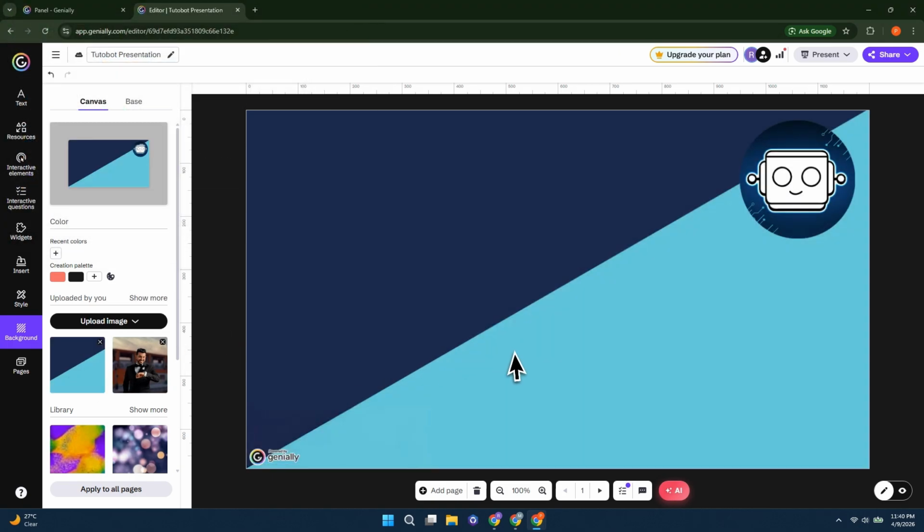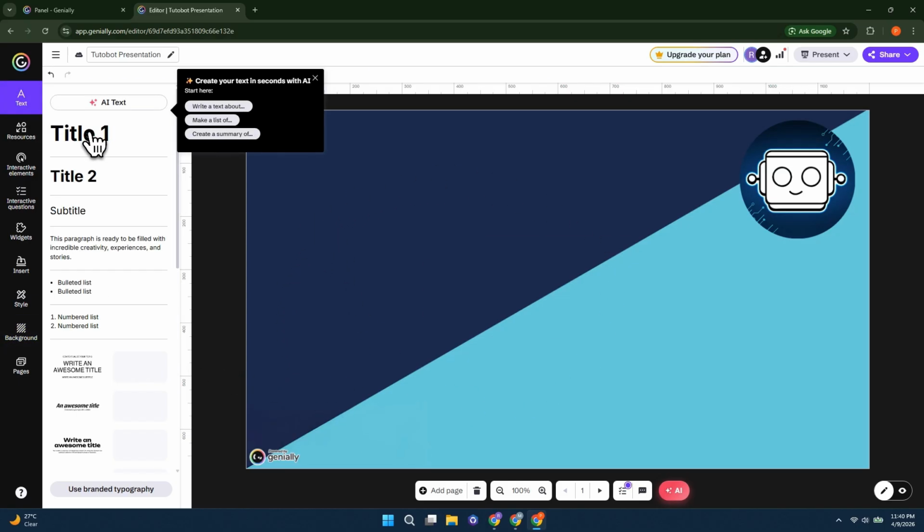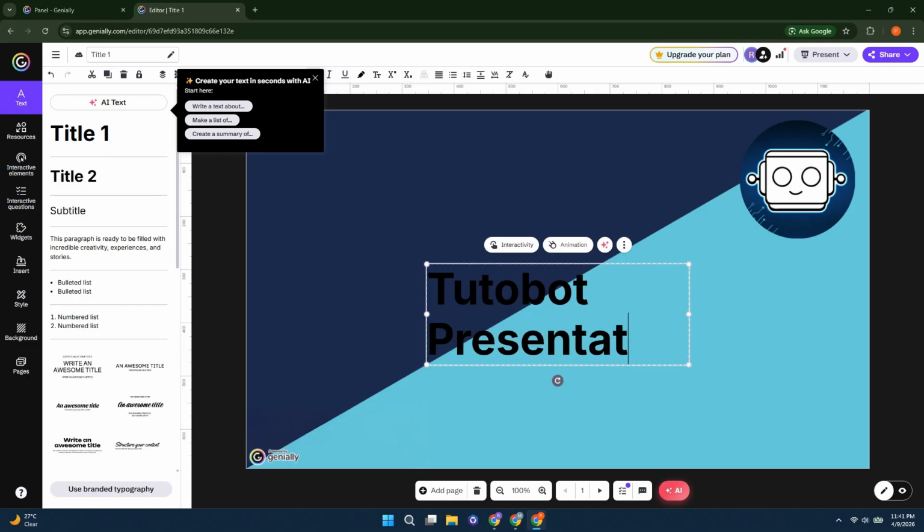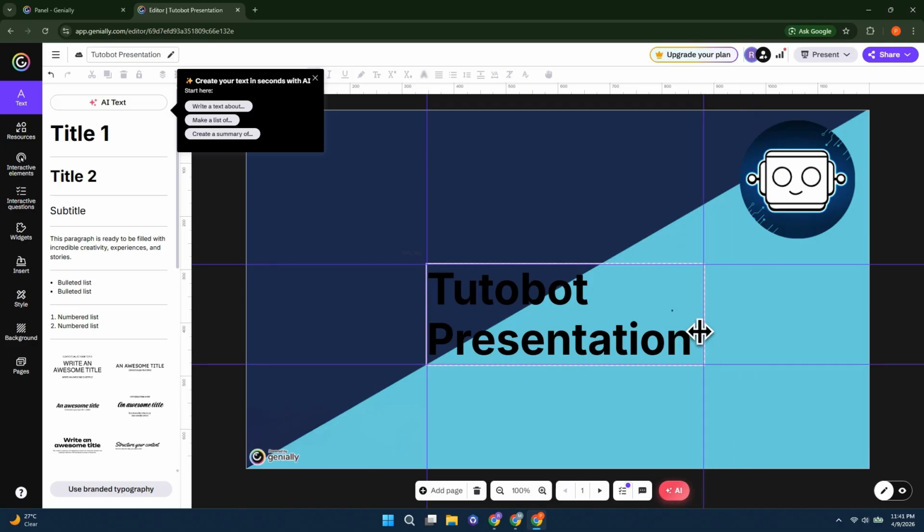After setting the background, you can begin adding text elements. Simply go to the Text section and you can drag text boxes onto the slide and position them wherever you prefer. It is important to ensure that the text is clearly visible against the background.